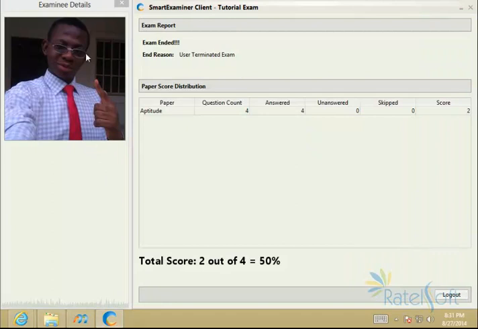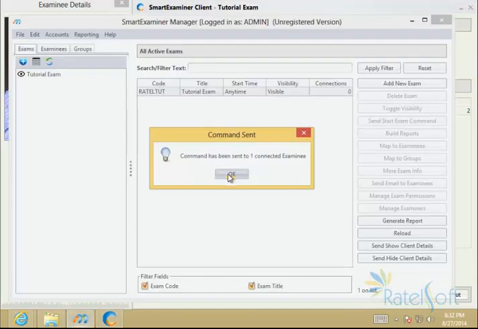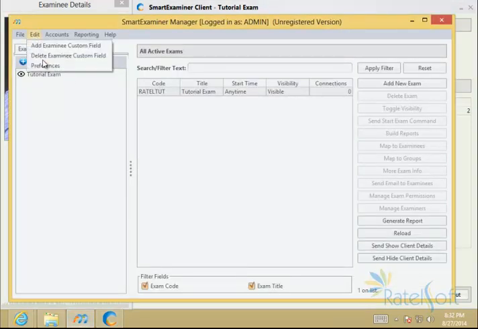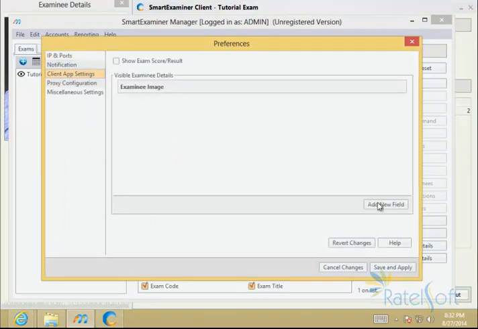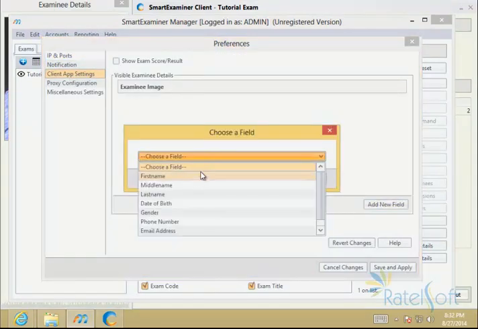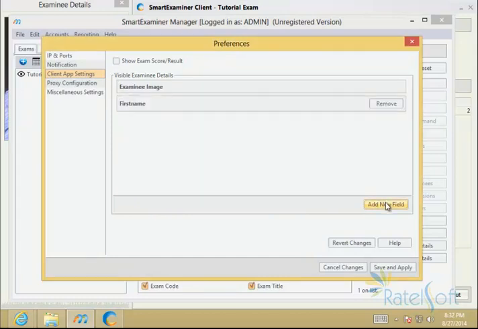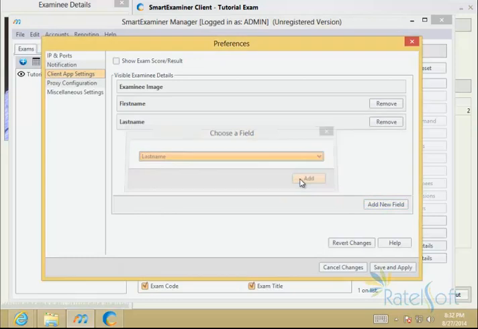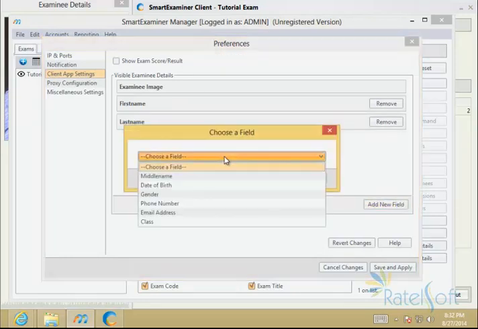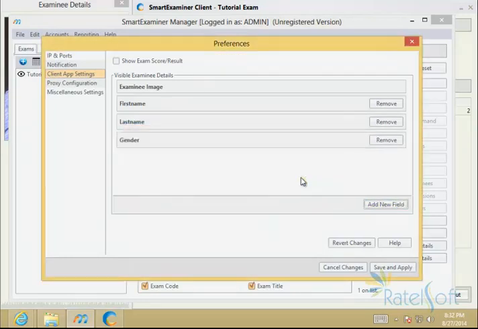Now what I'm going to do is to click on this real quick and switch to the, as you can see, it shows the client information. This can be useful for inspection, can be useful for anything, but it just shows the image by default. But if I want more information, I'll need to come down here to client application settings and add new fields that would show up. For instance, I want the first name to show up, I want the last name to show up, and I also want the gender to show up.